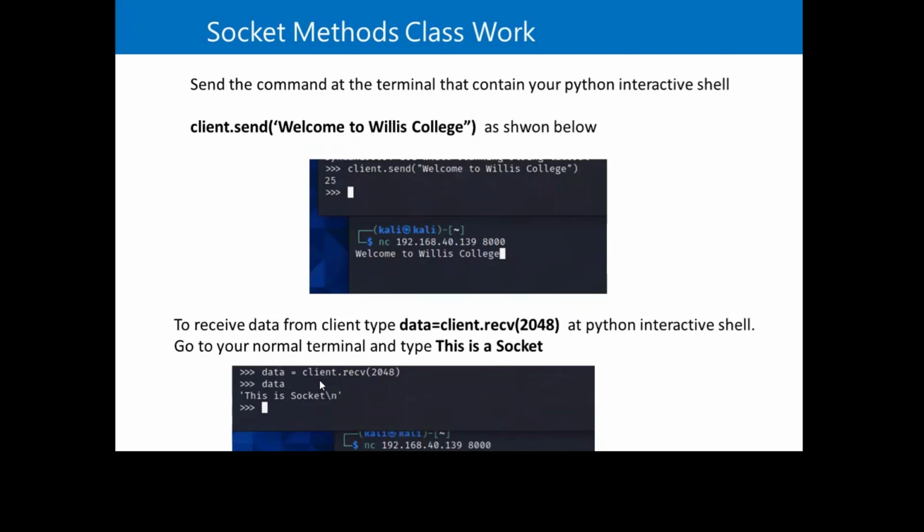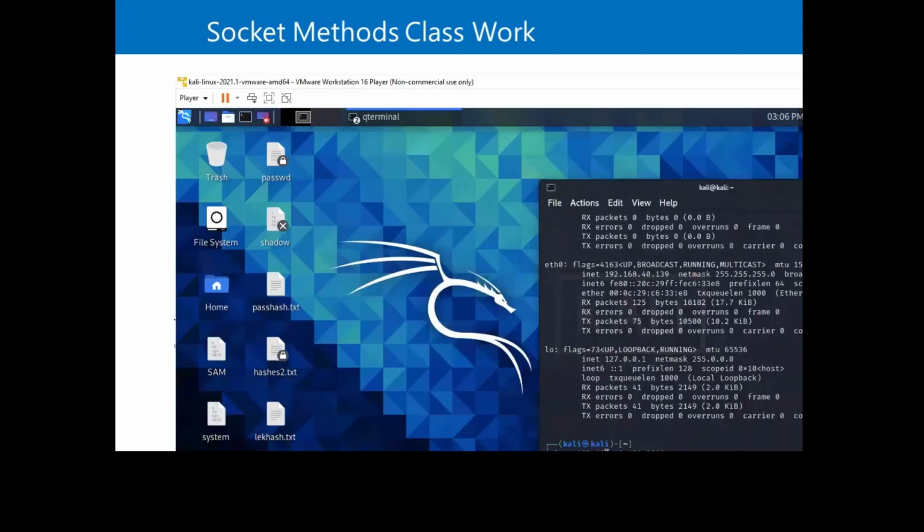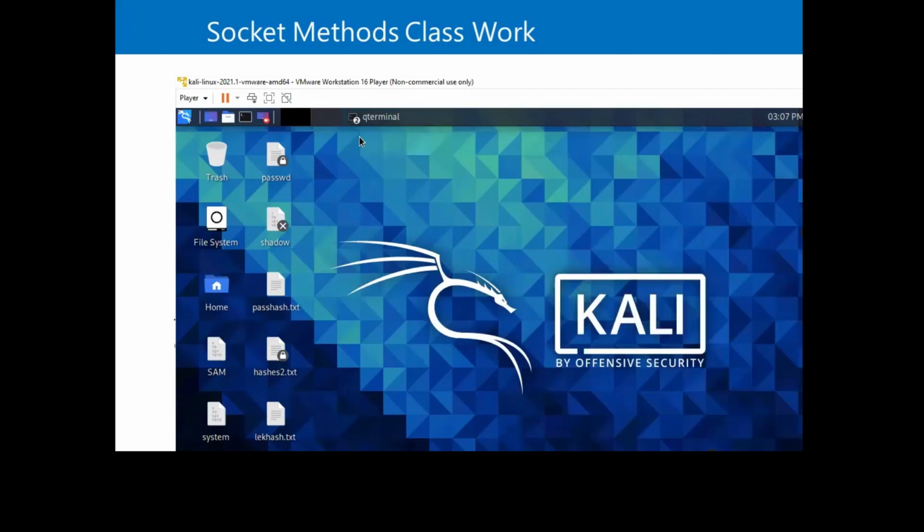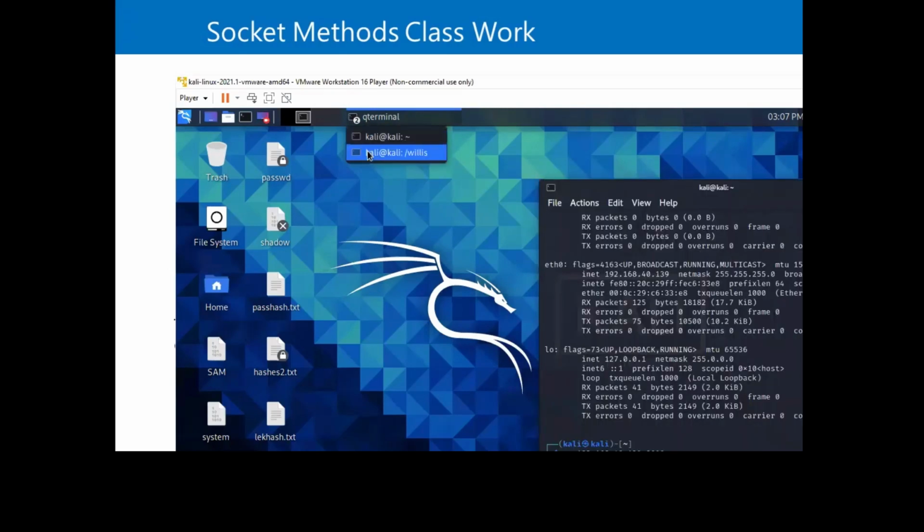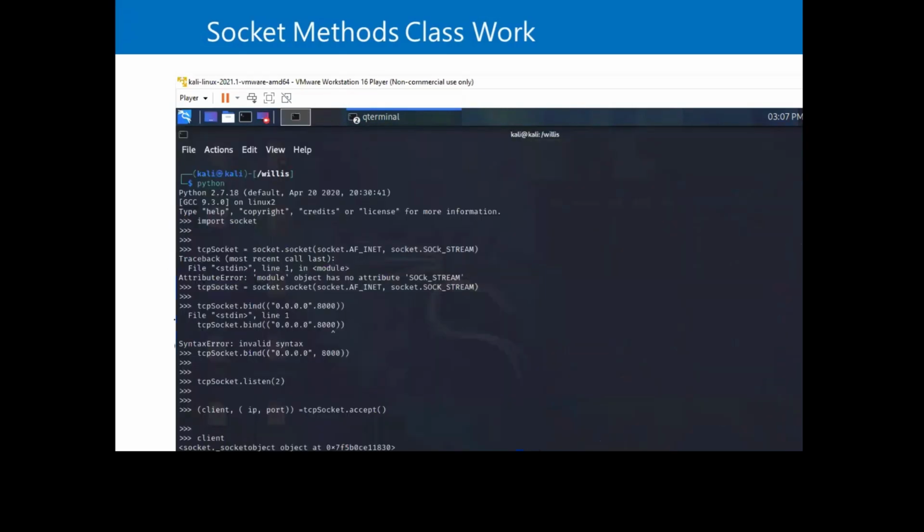For you to receive data from the client, you need to specify the byte number. Mind you, in my explanation, I told you that you can use client.recv functions. So let's do that from here. I can just create a function with my server.